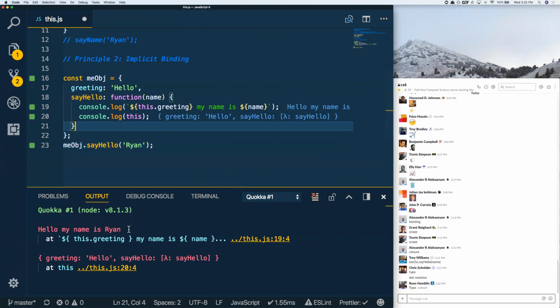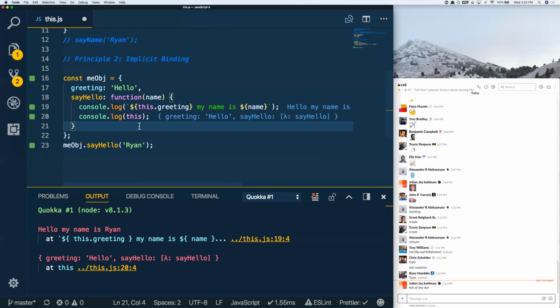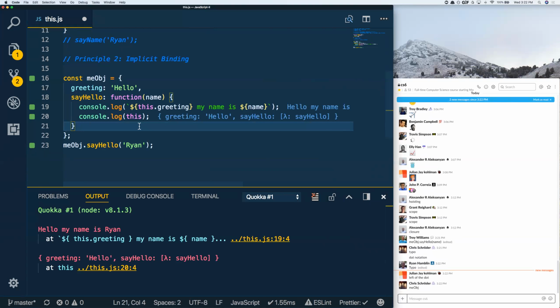All right. So what is this pointing to? We've bound this to an object. What object is this pointing to? Left of the dot. Exactly. It's an implicit bind.